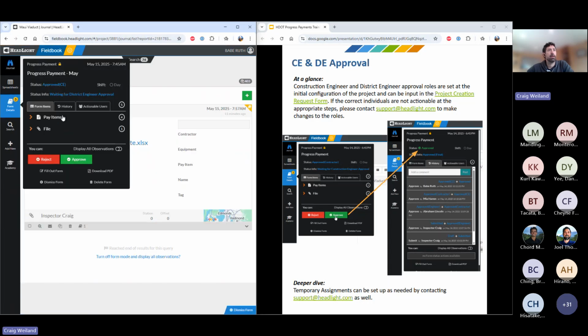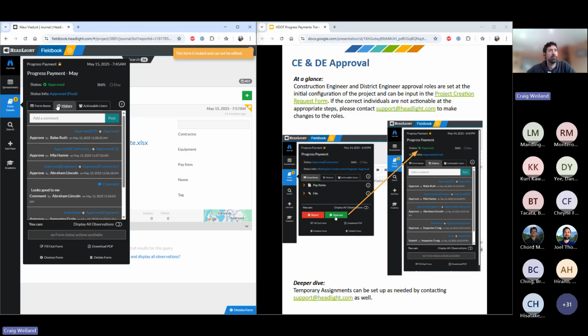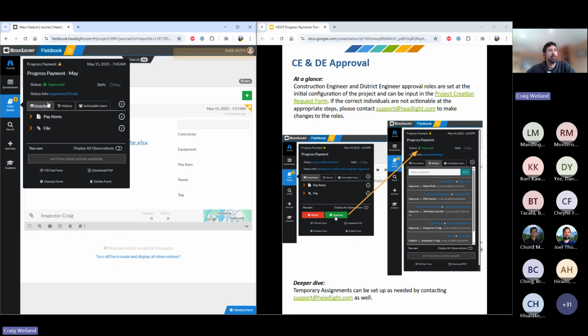I'm going to go into it and you'll see here as the DE, now I can approve. And upon that final approval, it locks that document. It says approve final, and I can see the full history of what happened to it. And at this point, the key thing that it does is it'll take all those approved quantities. So for example, I had some aggregate base course in there, I believe. It'll put that into the contract information in HeadLight as an installed quantity. And on the next progress payment number 2, you'll see that previously installed quantity.